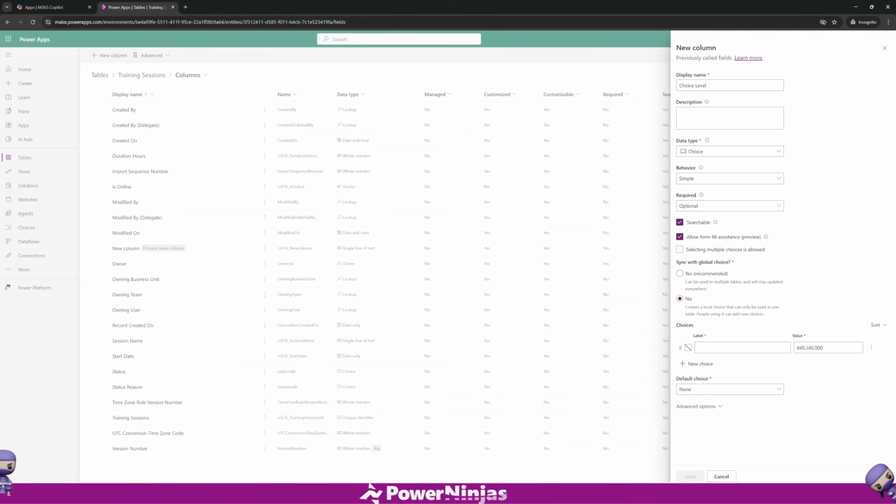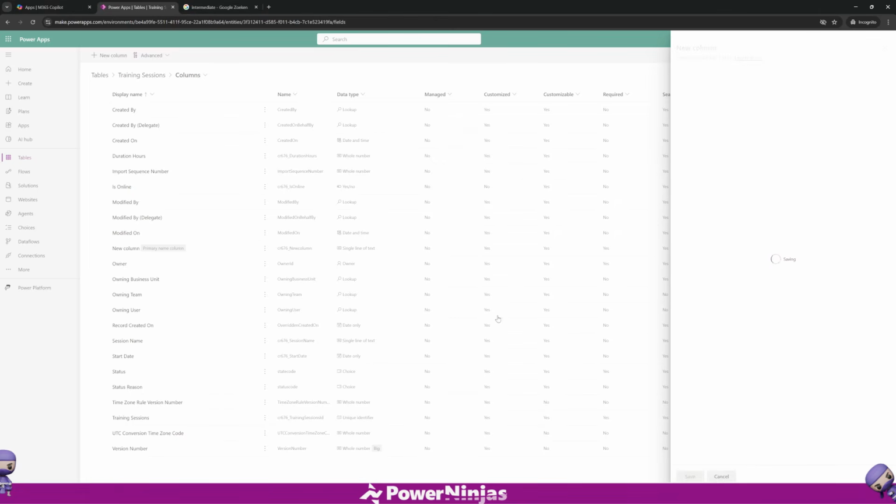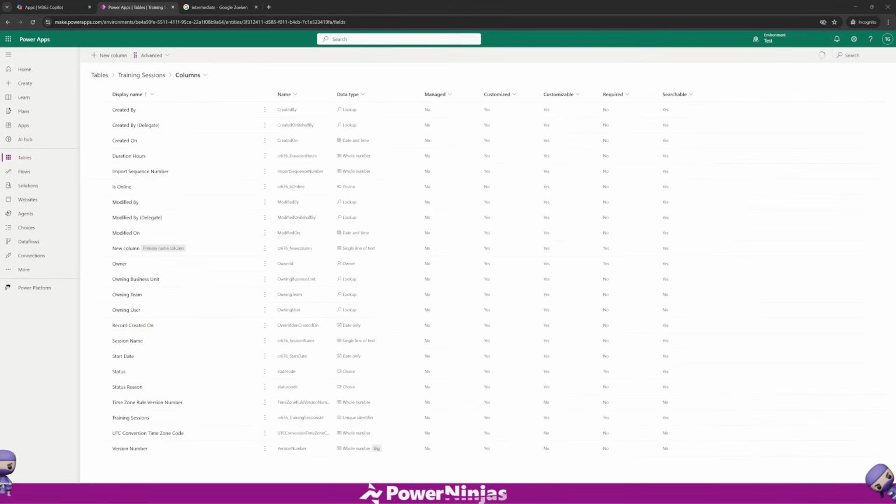And enter 3 options: Beginner, Intermediate, and Advanced. Choice columns are great because users can only select valid values. No variations, no misspellings, and no extra creative interpretations of the word beginner.